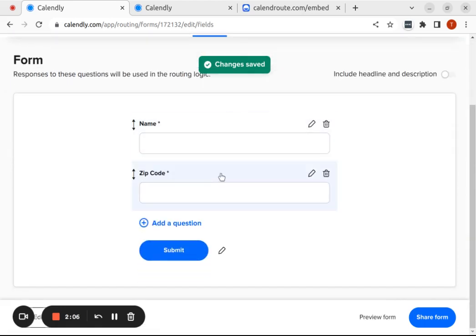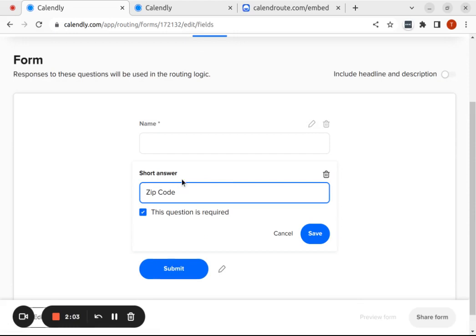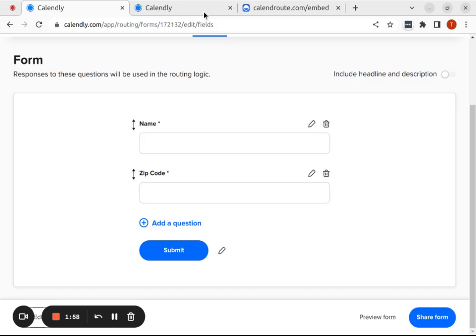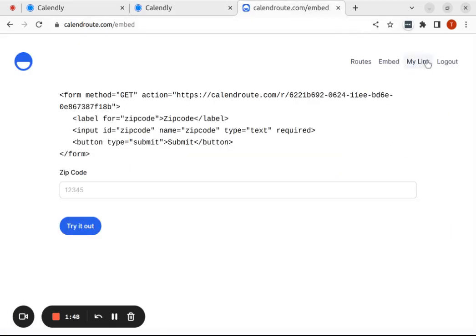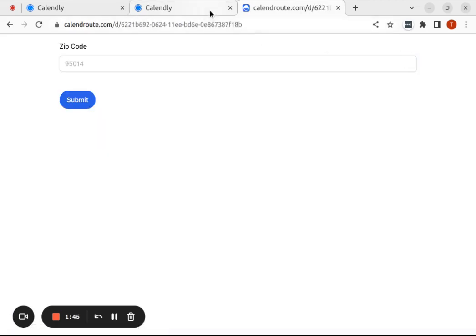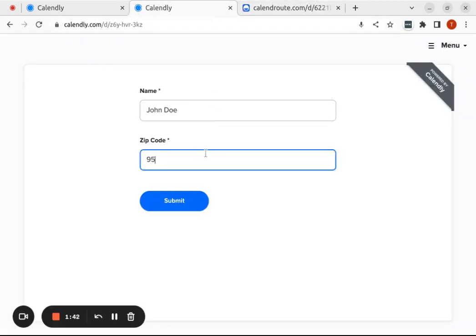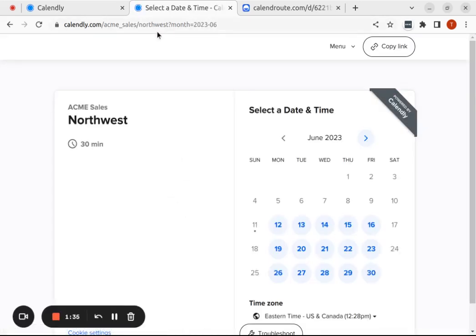And very important here, you'll also need to make sure that the short answer question you add uses this exact name format. Okay, so I'm going to type in my name, and then let's do the same thing, 95014. Okay, so we're on our Calendly routing form. We'll click submit. And then you'll see that I was immediately redirected to the correct Calendly scheduling page.